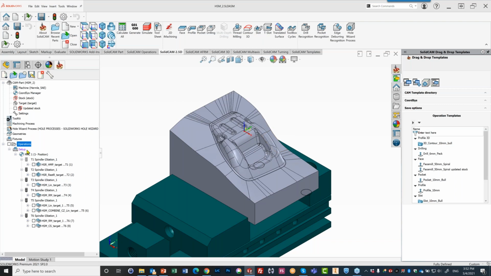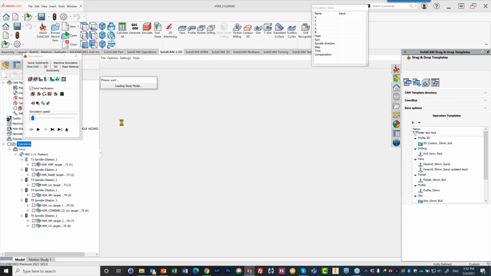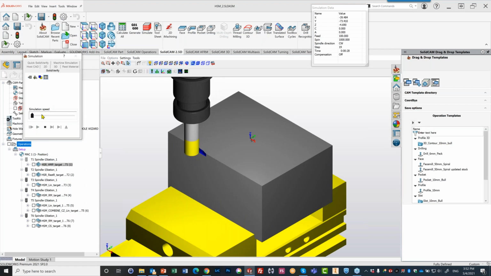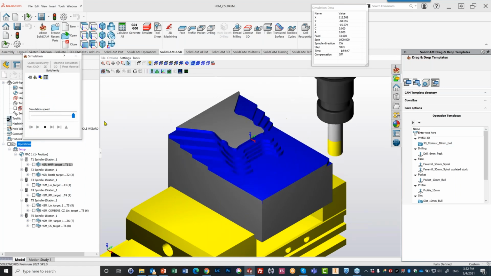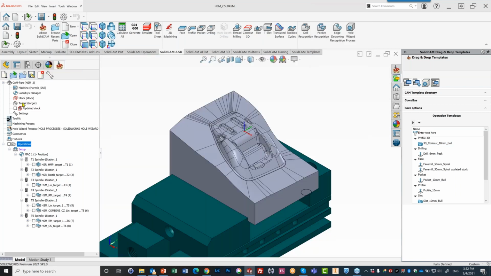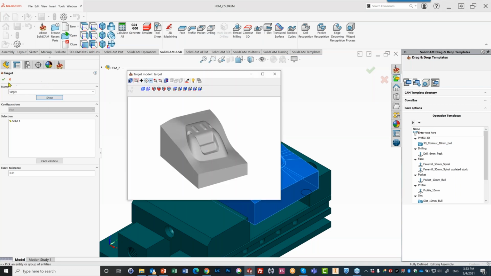Okay. Now, let me run my simulation. Now you can see my Solid Verify. I do have Solid Verify, of course. You can see that over here as well. So you can run all my different types of simulation over here. Okay. Let me just see my target for a moment. You see I have my target here. Let me just click on show to see if I can see my target. I can see everything very well.